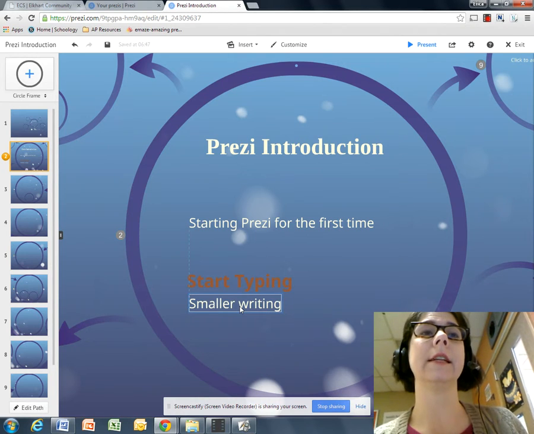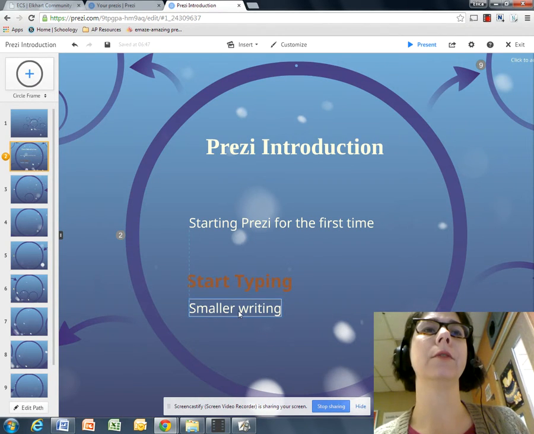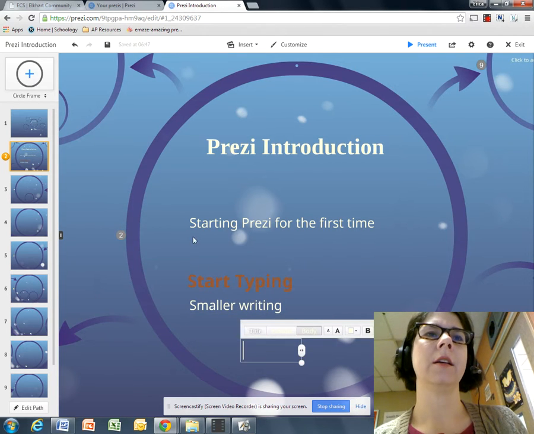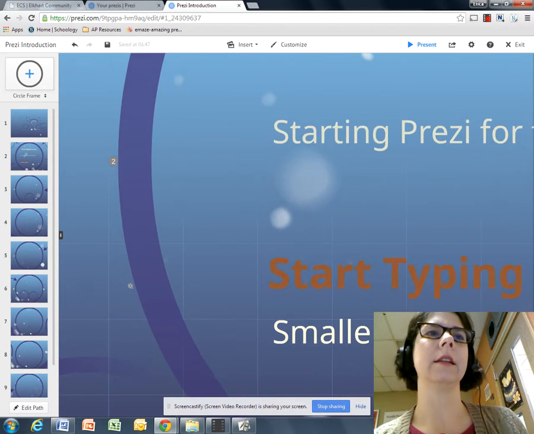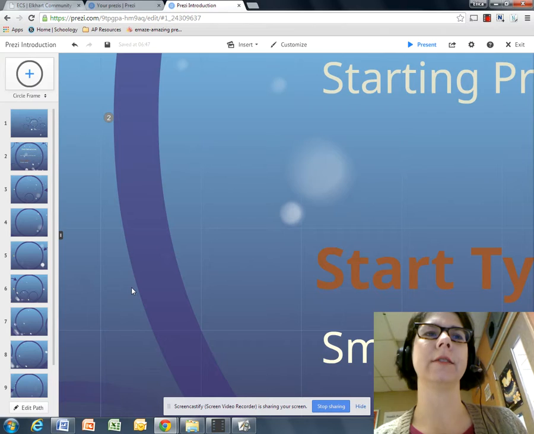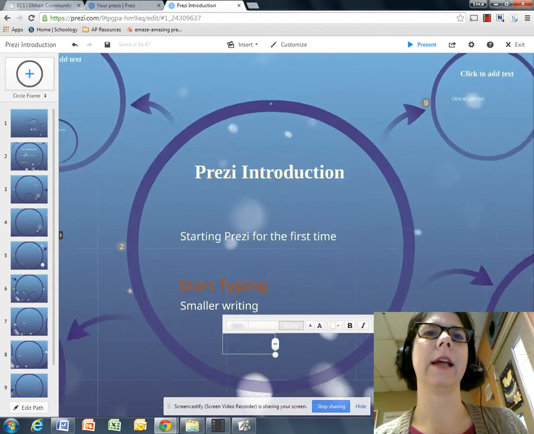Now, the cool thing is, look at that dotted line on the left. It will help you line it up. So if you're trying to get them in line, that little dotted line will come up. And that's how you insert text. Now, to scroll out or to scroll in, to get a little closer, you can just move your cursor, your mouse up. I'm scrolling out and so forth.